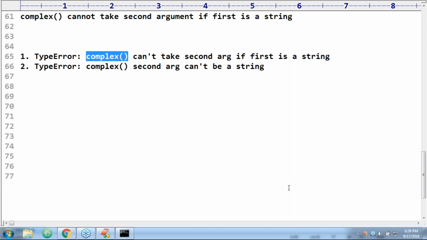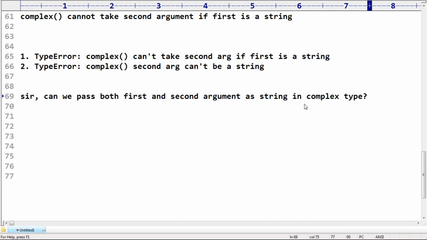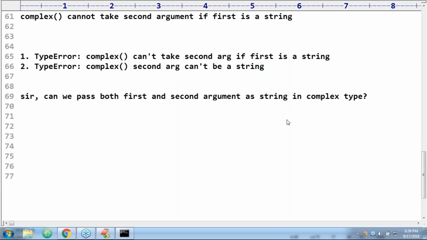Answer, you have to tell. Already the answer is there on the screen. You have to tell. Can you please observe this? Anyone, can you please answer this question? Is it valid or not? Sir, can we pass both the first and second argument as the string in complex type? What is the answer you are able to tell? No, it is invalid. As per which rule? Either first rule or second rule?